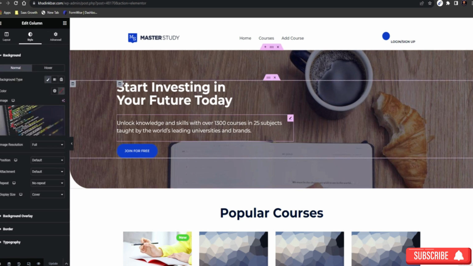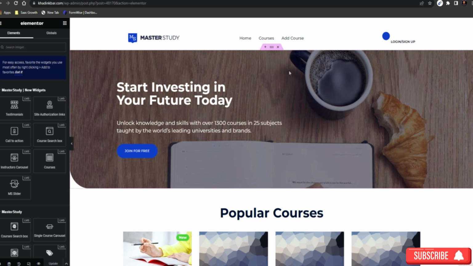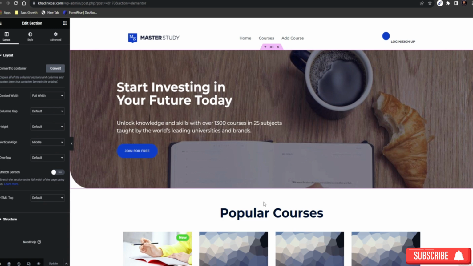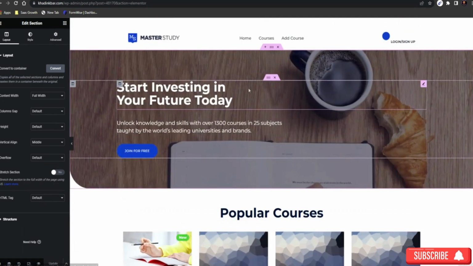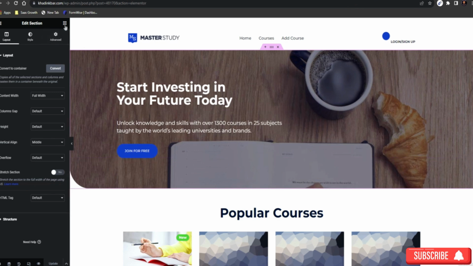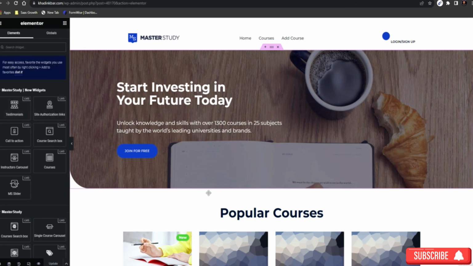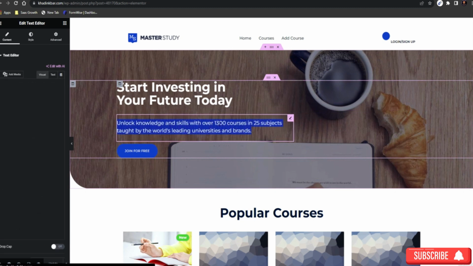And let me just show you how it works, how the things are working. So basically Elementor is a page builder which depends on sections and columns. The page is divided into sections, this is a section, this is a section, and it has different columns, and we'll put our elements into the columns. Okay, so from here you can click anywhere, you can change the text.